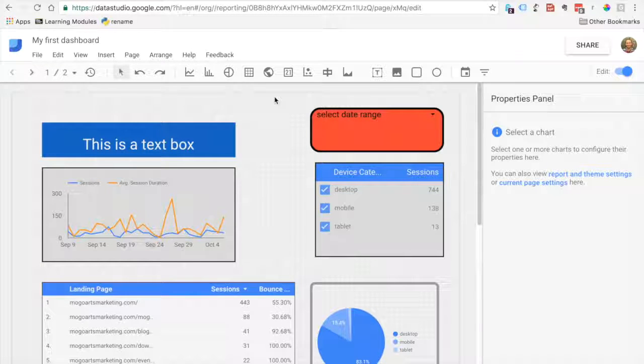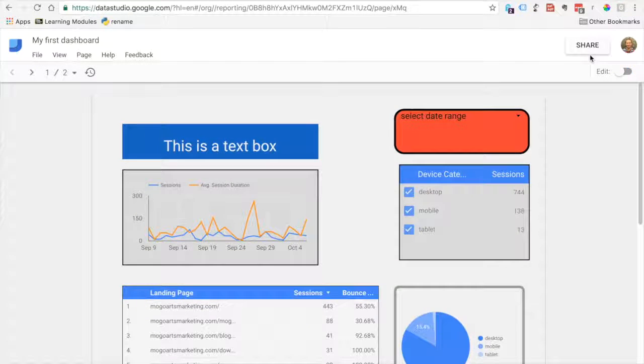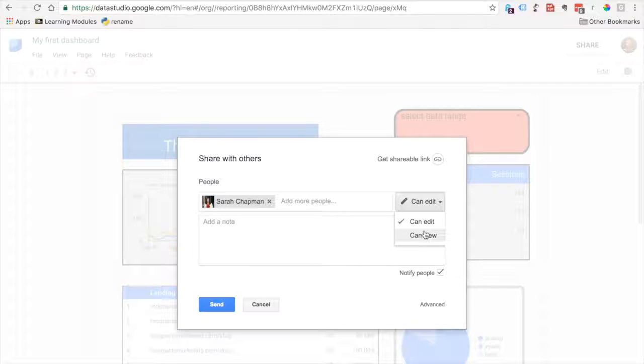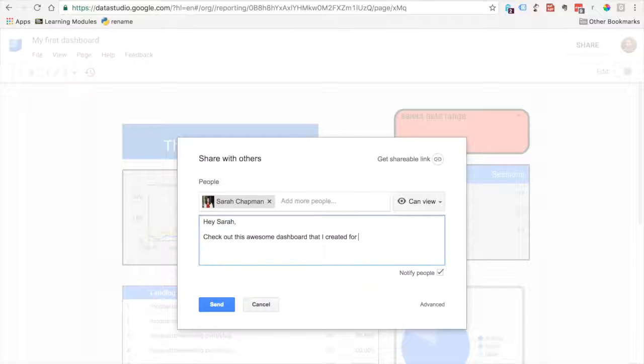And because it is a Google product, you can very easily share this with people. So I could go in here and I could share with my coworkers. And just like Google Docs, they can edit it or view it. Usually you're probably going to want to set it to view mode. But I'm going to say, hey, Sarah, check out this awesome dashboard. Really not that awesome, but if that's your first attempt, that is a pretty good start. Check out this awesome dashboard that I created for today's video blog.